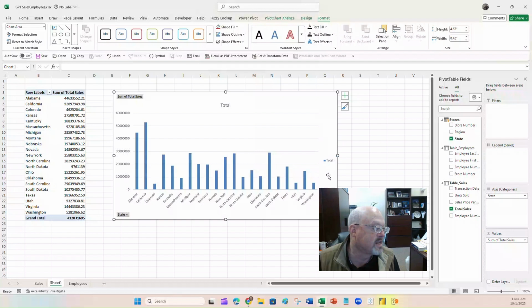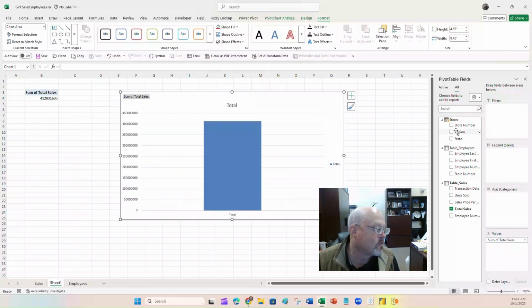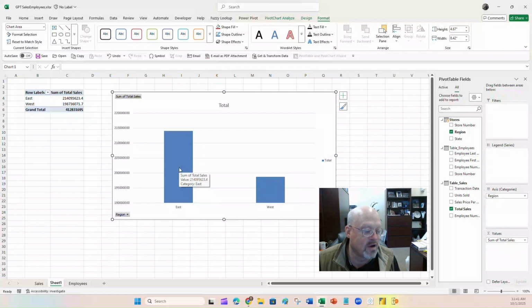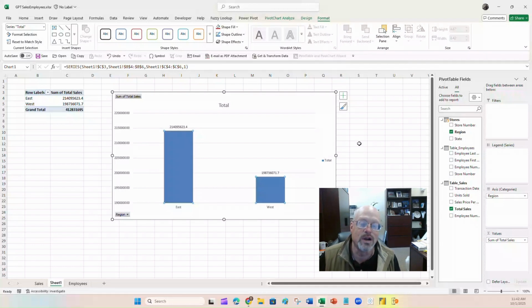Now, what if I want sales by region? I can do that as well. I'm simply going to get rid of state, and I'm going to add back region. And now I've got sales by region. I can right click, of course, and add my data labels, and I can see exactly what's going on with each of these. So it's a really powerful tool to be able to link the items from different tables together so that you can get a pivot table that you otherwise would not be able to achieve.